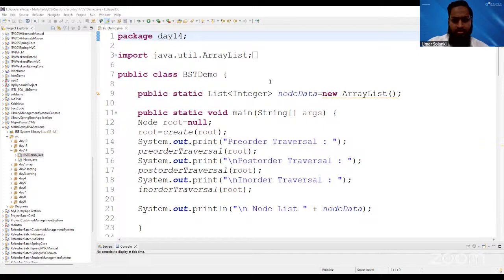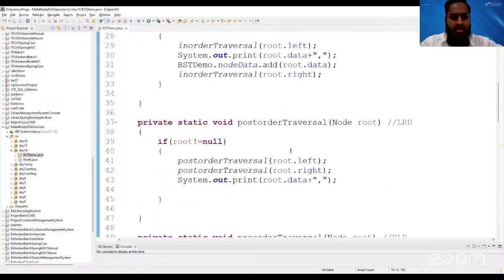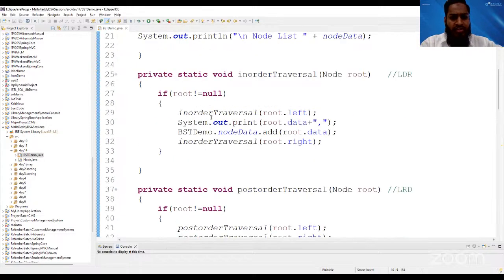Yesterday we were doing a binary search tree. Now, are you able to see my Eclipse screen? So what I did is I had taken a node data array list. Okay, the problem was over here. We were not using the correct functions.